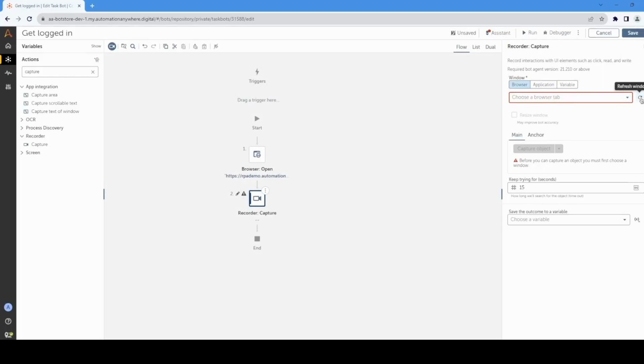With the power of the capture action comes some complexity. We'll only cover the basics for now, but know that capture is not only one of the actions you'll use most often, but is also one of the most difficult to master.